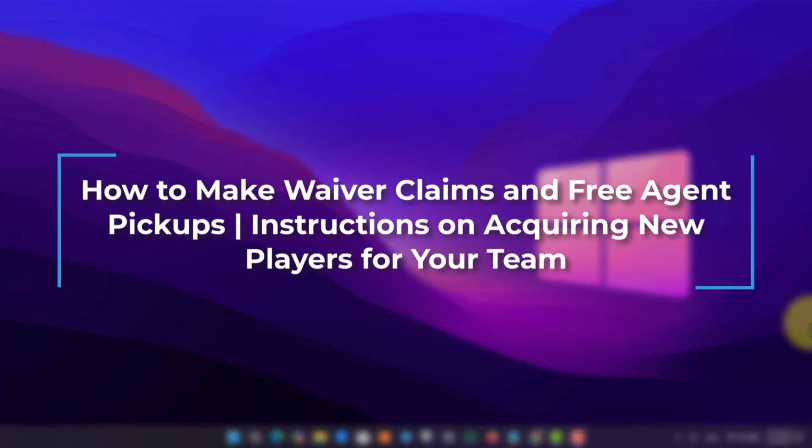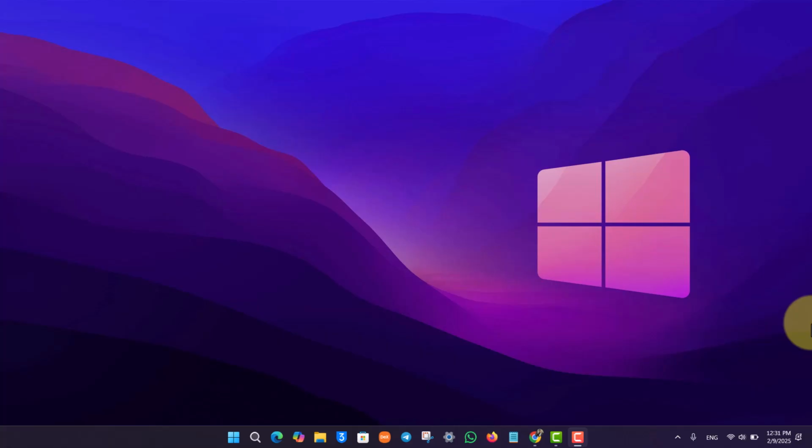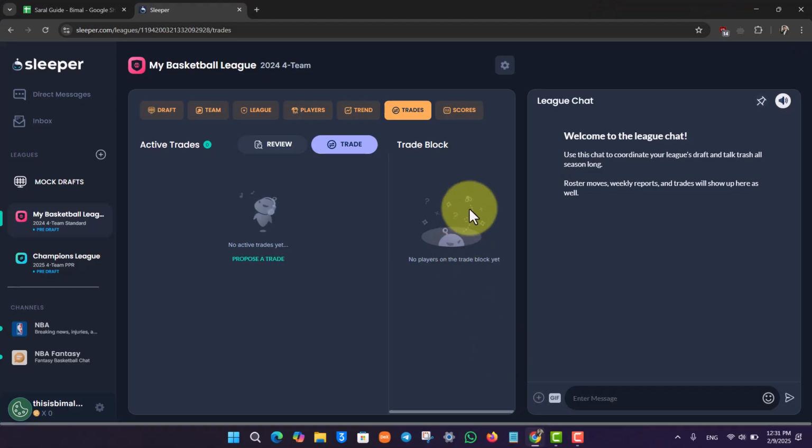How to make waiver claims and free agent pickups on Sleeper, and instructions in acquiring new players for your team. Now, Sleeper offers a straightforward process for making waiver claims and free agent pickups. First of all, you have to understand what waivers is. Waivers are a process where unowned players are available to be claimed by teams.